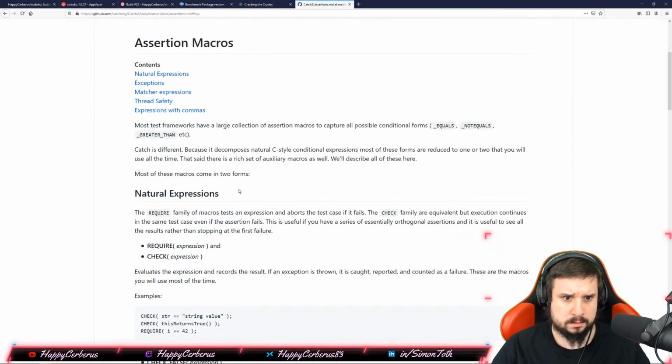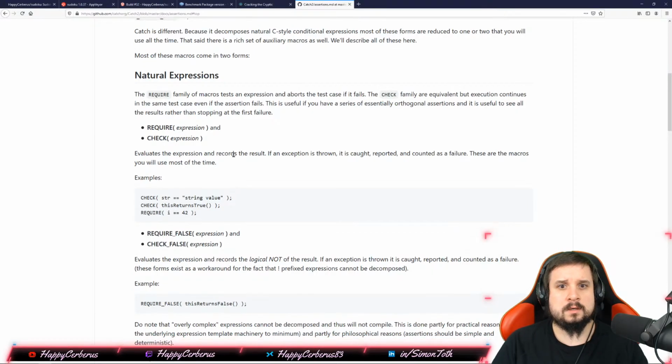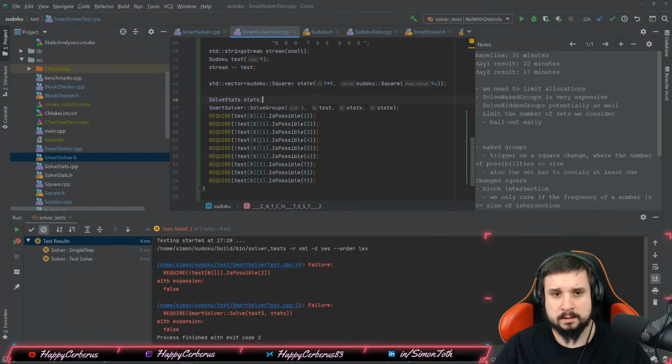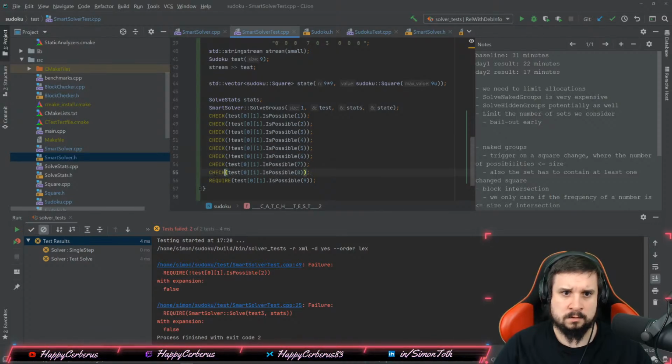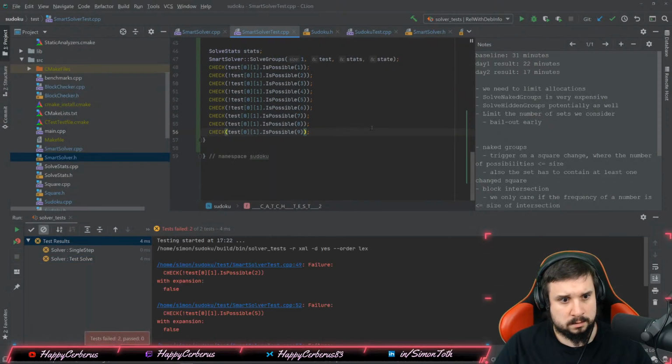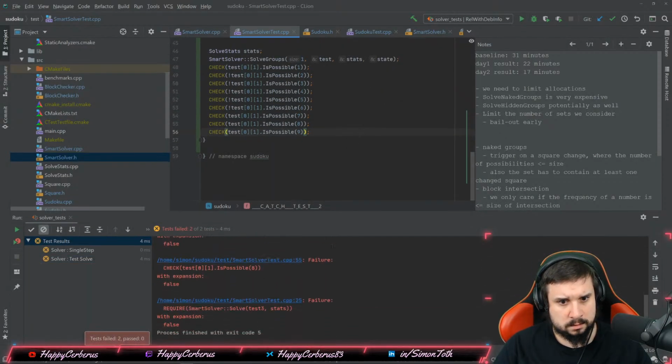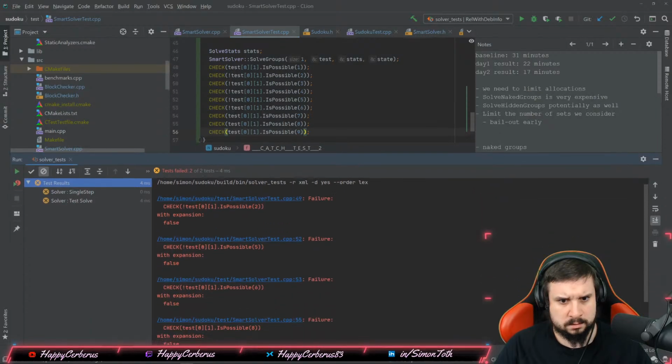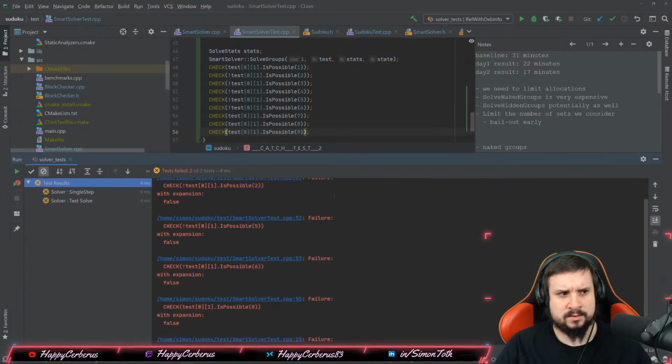Assertion macros. Okay, so I actually want to check in this case, not require, because I want to see all the things that are wrong. Five, 6. Oh, that's very interesting. That's screwed up in a very interesting way.